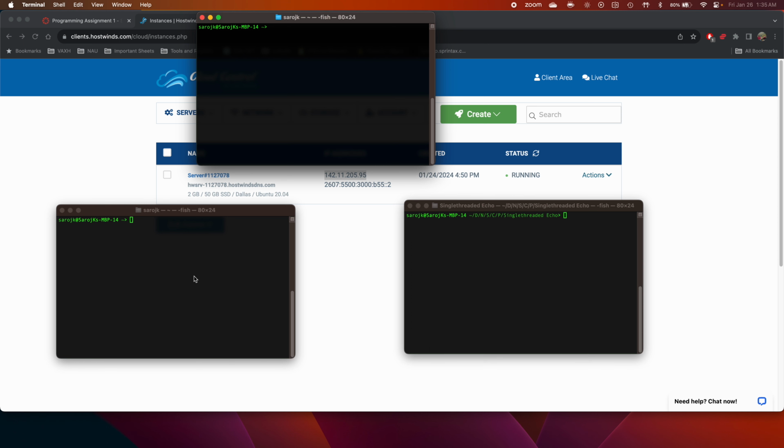Let's connect to the server first. I'm using the default available SSH command on the terminal. I use -y to give interactive availability. All I do is use the username root and give the IP address of the HostWinds server. It'll ask for the password.